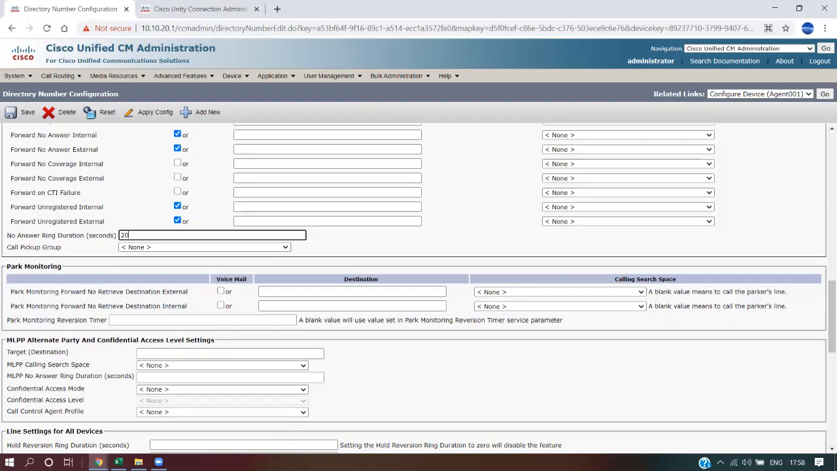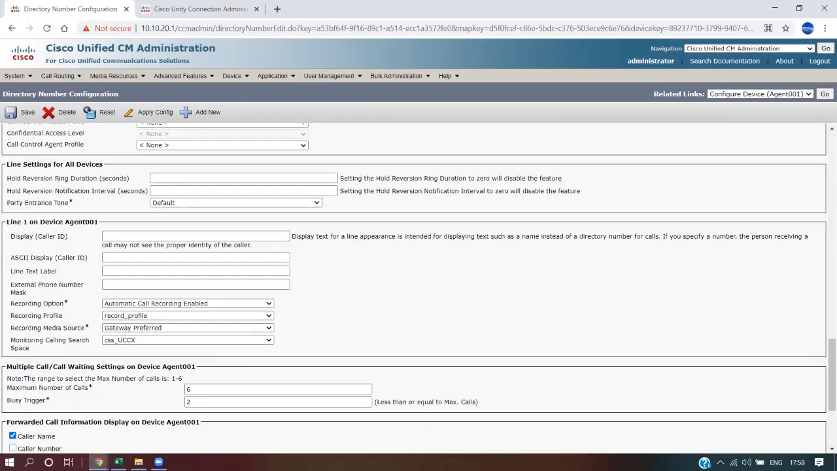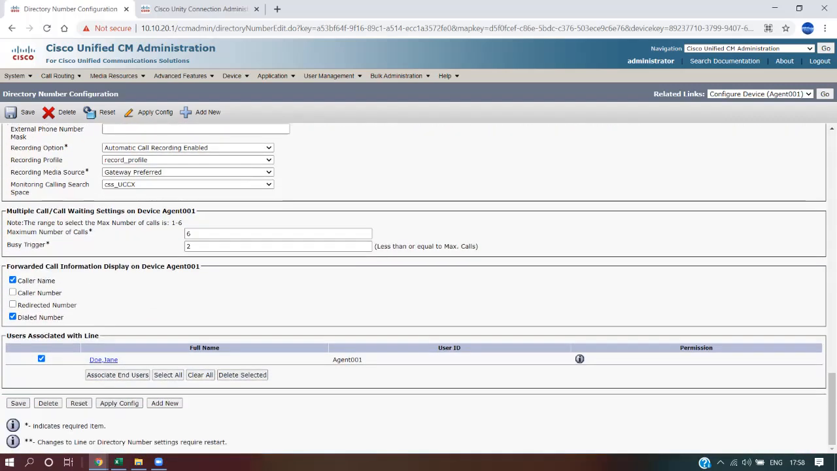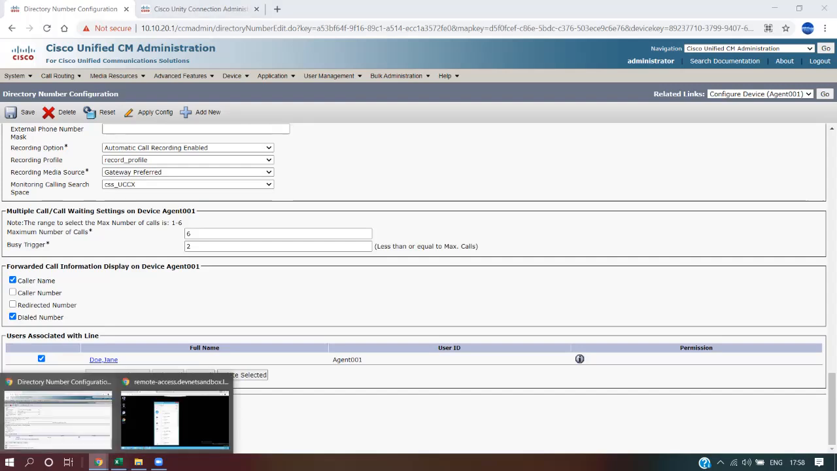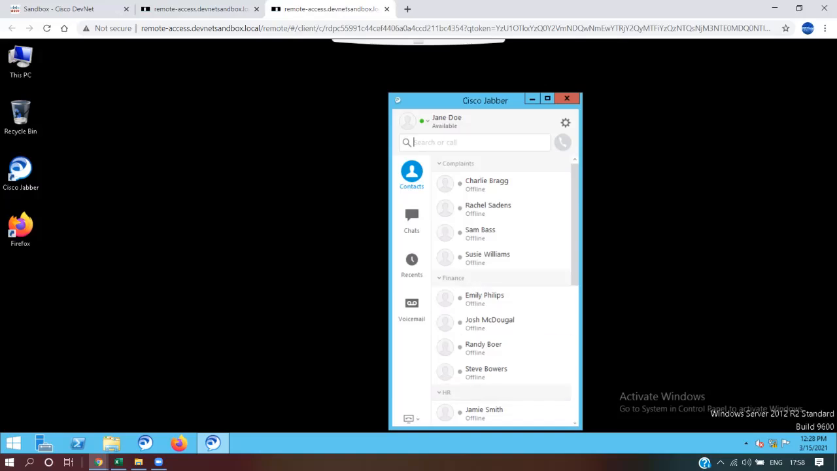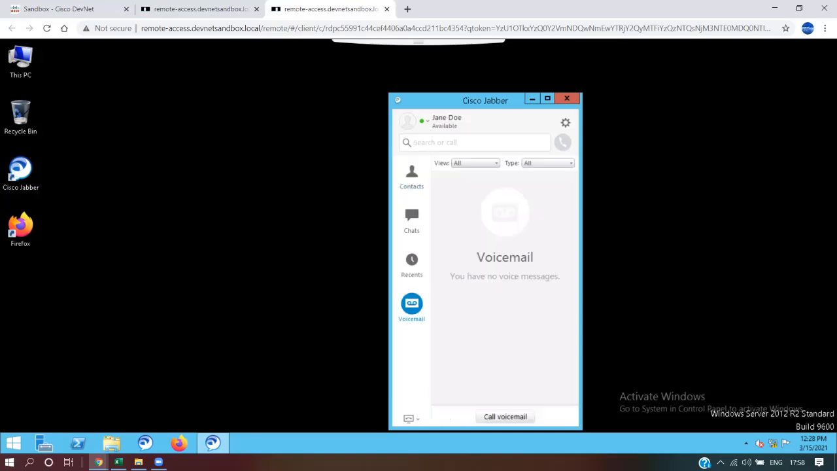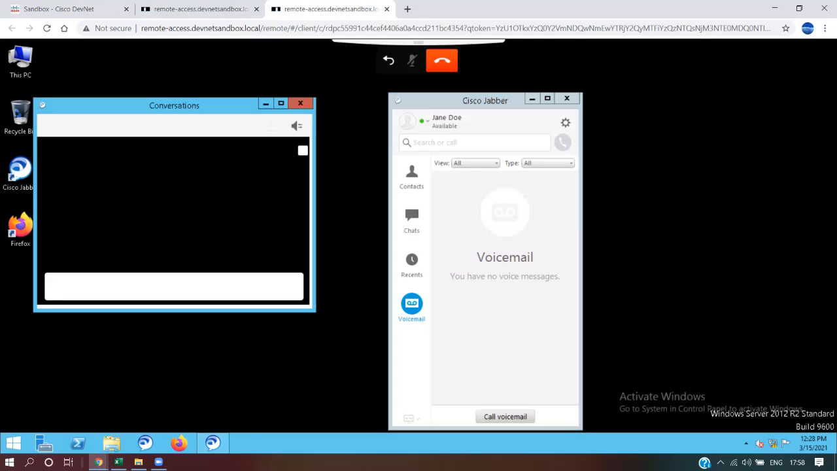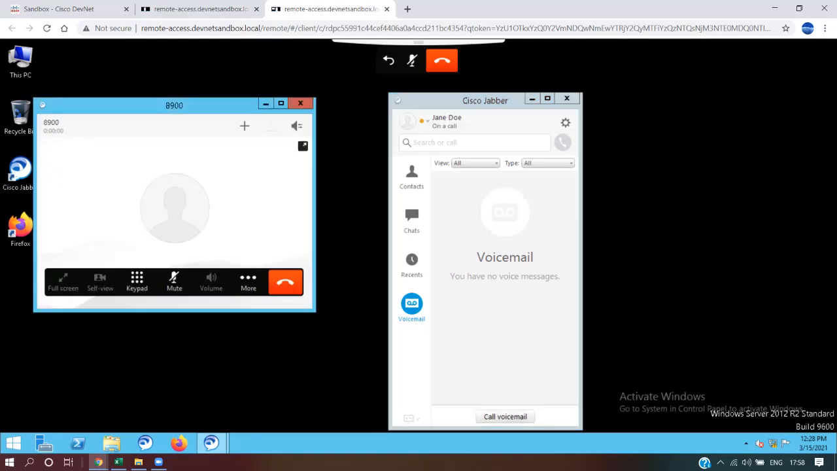So we got to go to the Jabber user Jane Doe. This is John Doe, Jane Doe. Okay. Now I'm going to go ahead to the voicemail tab here and do call voicemail. So it's calling 8900. Wonderful. Now we see the counter moving as well. So the call is connected to our Cisco Unity Connection server.